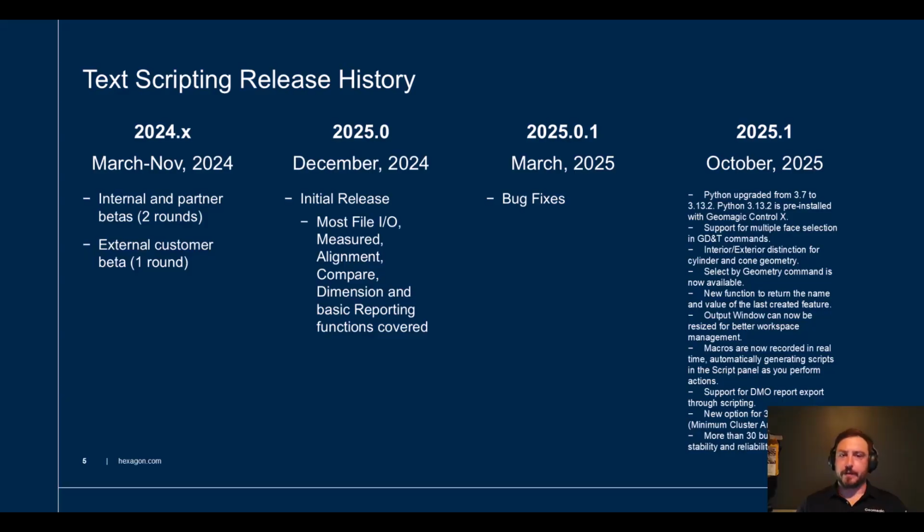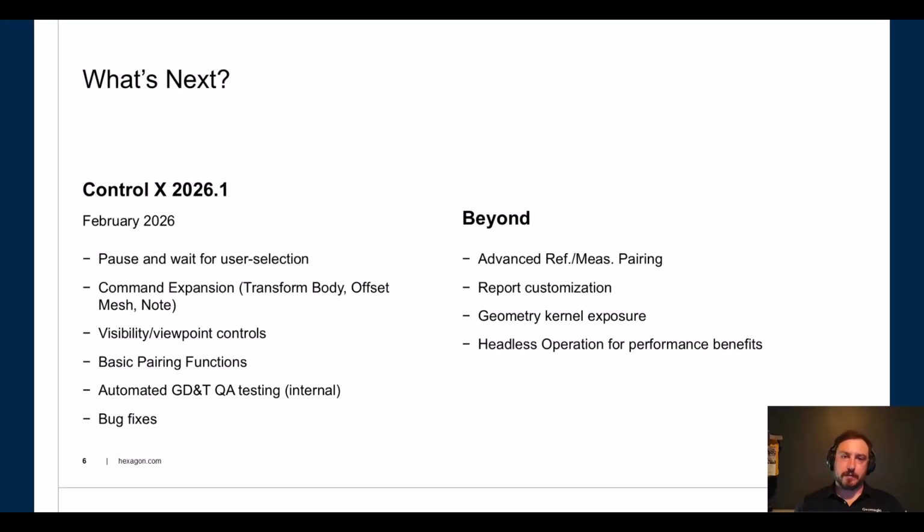And of course, we're not going to stop there either. Our team's already hard at work on the next version of CX, which I think we're going to release around February or March, so sometime in Q1, where we're going to add even more options for manual selection. So have the script pause and wait for the user to select an object. We're going to expose some of the visibility commands and the viewpoint commands, and actually have some basic control over the pairing manager as well.